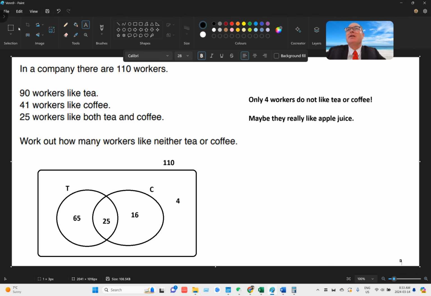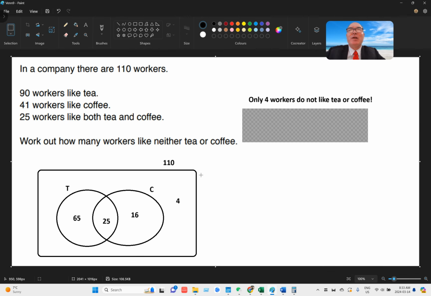That's our answer. 4 workers do not like tea or coffee. You add these all up and we get to 110.